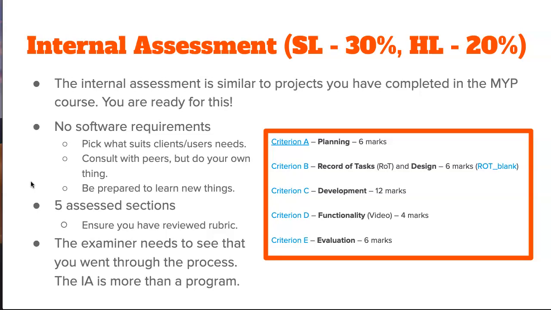There's no software requirements. You need to decide what software to use. So you have to pick what suits your clients and user needs. You want to consult with your peers and do your own thing. We'll be doing a lot of little examples, and we'll talk a lot about the internal assessment in this course and talking about why this little project we're doing prepares you for that.